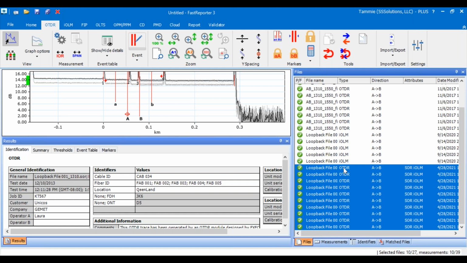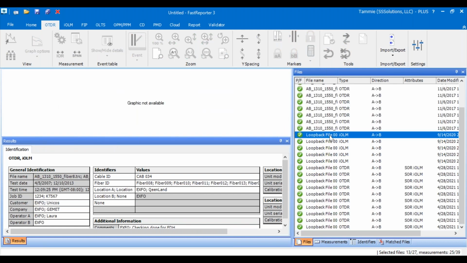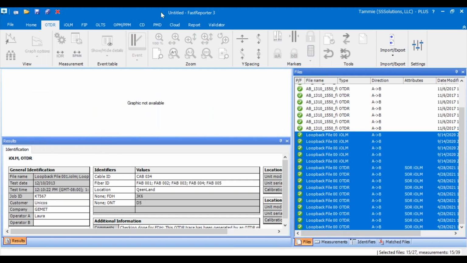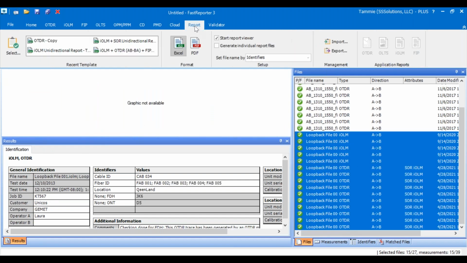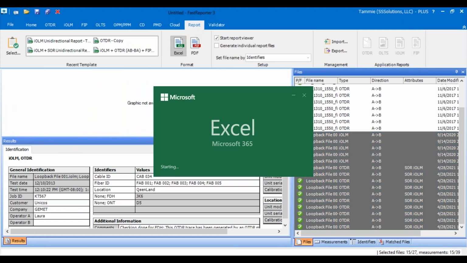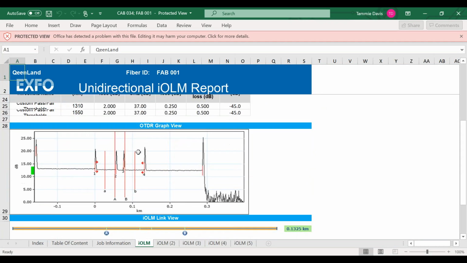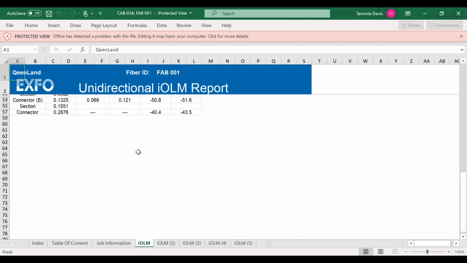Now I want to run a report, and I want to see both. Well, I kind of went ahead and had that one unidirectional, so I have IOLM data and OTDR data. So I selected these. Let's see, go from here, and my OTDR trace is down here. And I said, you know what, let's run this report. I want to see both things because there wasn't an original selection for that. And now I'm able to see my SOR trace and my IOLM data.